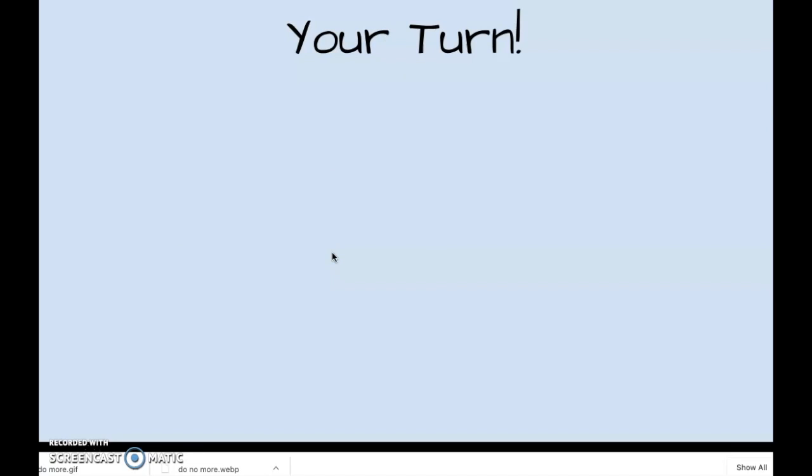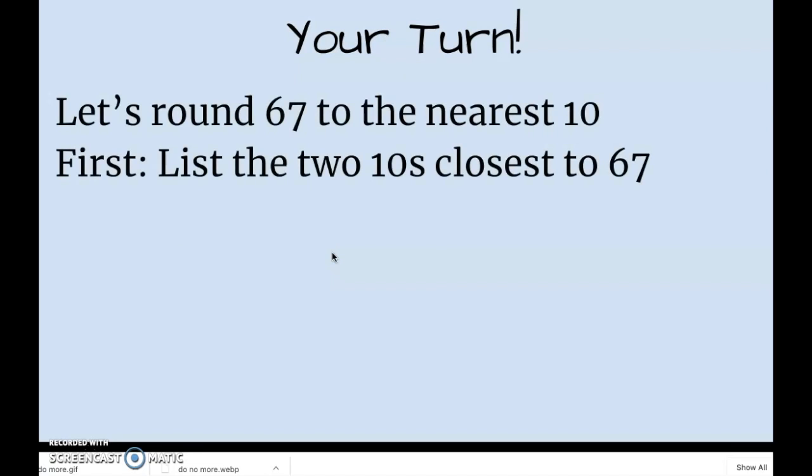It is your turn. You're going to round 67 to the nearest 10. But first, make sure you list the two tens closest to 67 and all your numbers in between. Pause the video and give it a try.